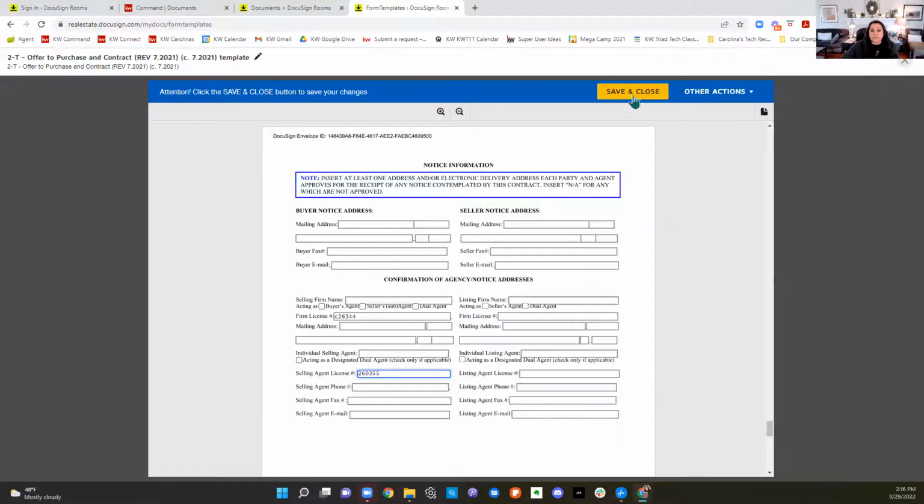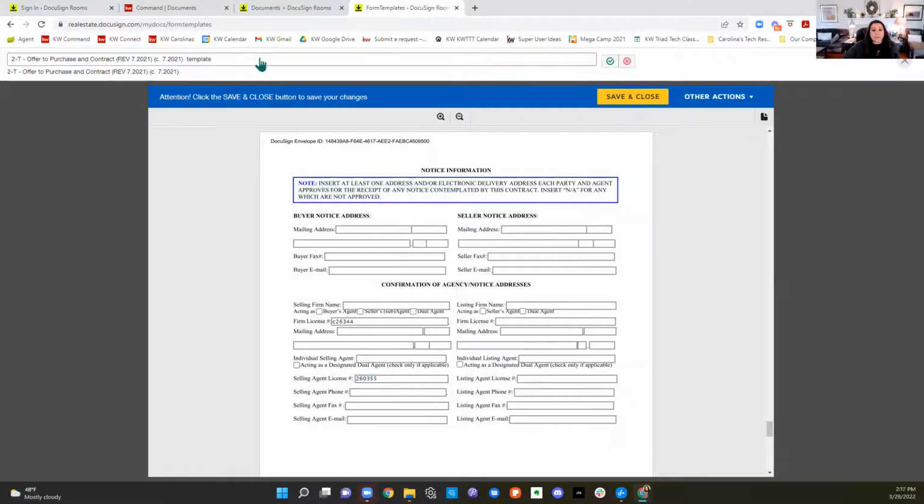And then I'm going to click Save and Close up at the top. But before I do that, I wanted to draw your attention to the name up here, right? You can edit this name.